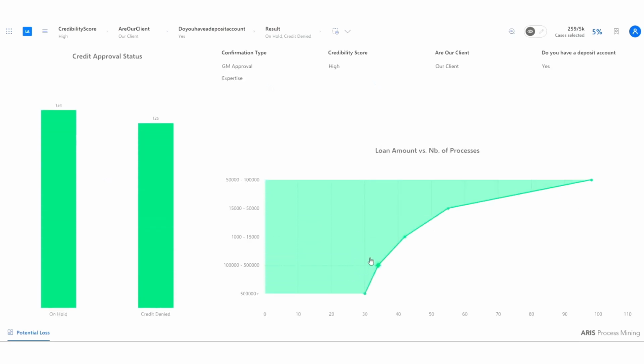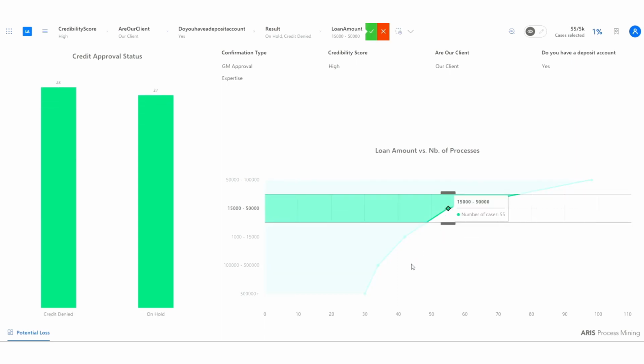In the analysis which we named potential loss, we see the pending and rejected loan applications made by the bank's currently highly credible and deposit account owner clients. This is definitely worth a more comprehensive investigation as a money-losing point for the bank. You can see the distribution dynamically for different amounts in the graphic below.